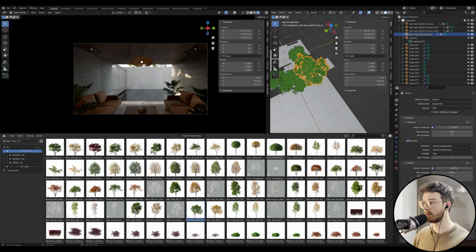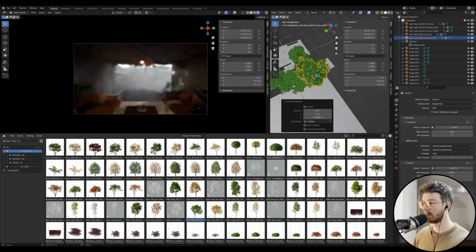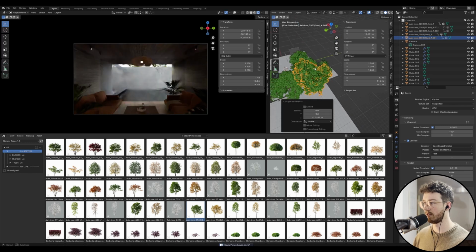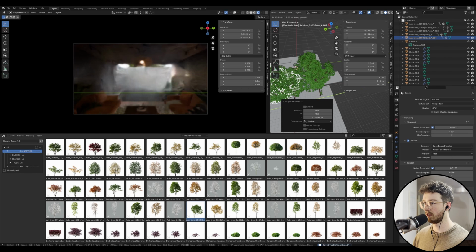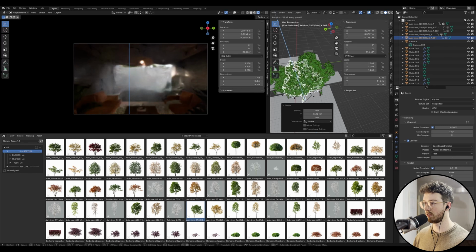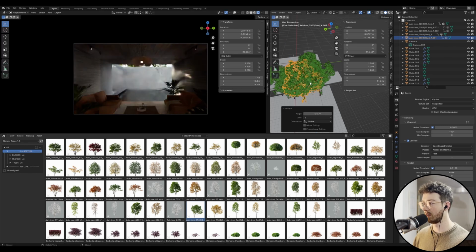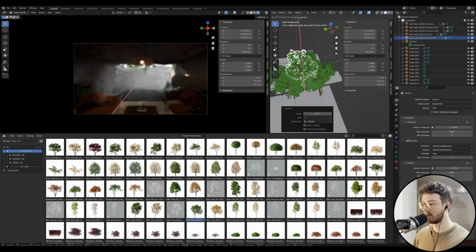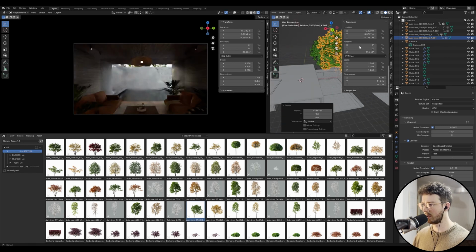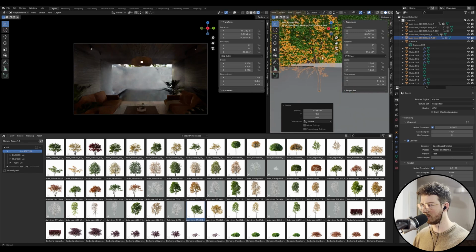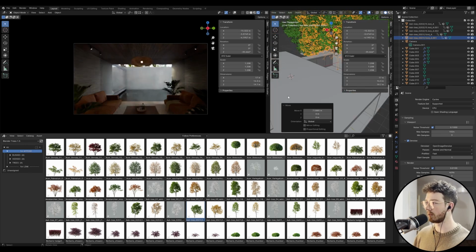Let's just duplicate this and save. So I think that's maybe a good spot there. I'm really trying to target this corner here. I think that might be a little bit too close.